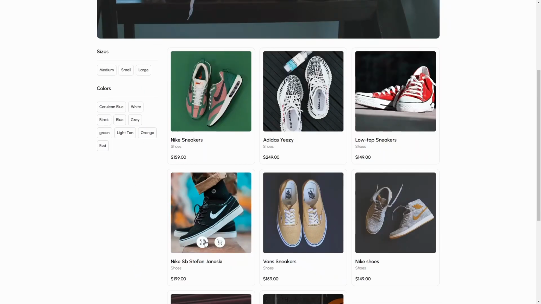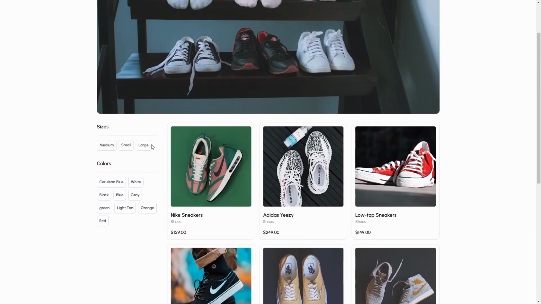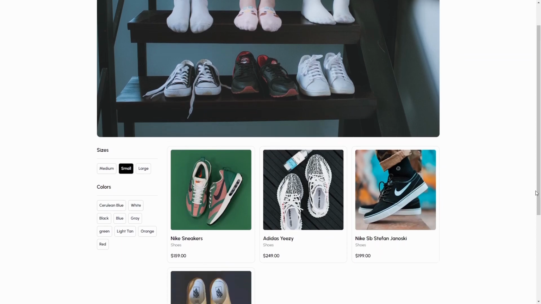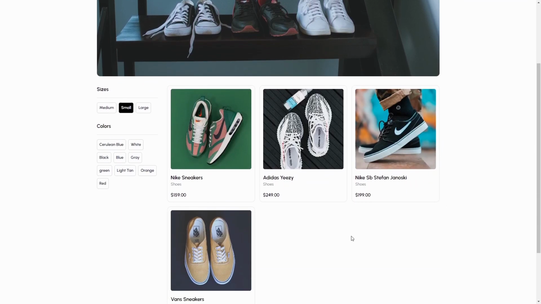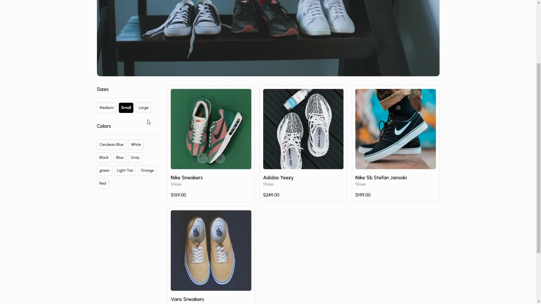We can view the details by clicking on this icon here, or we can also go to small. It will show it in the small size. It will also show the new sneakers that we just made that are also of green color and of size 38 small.